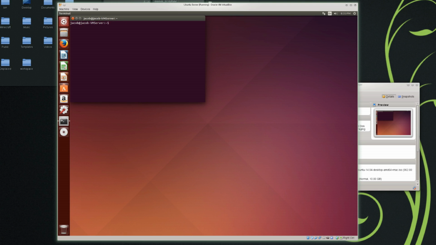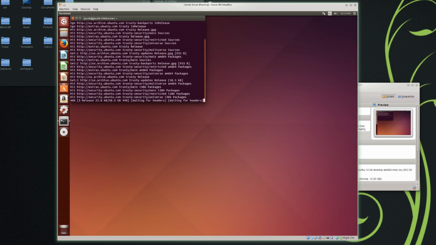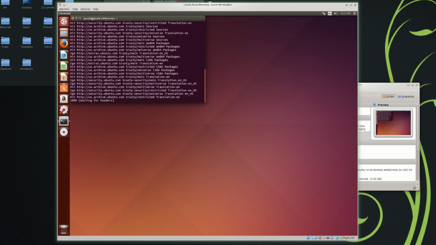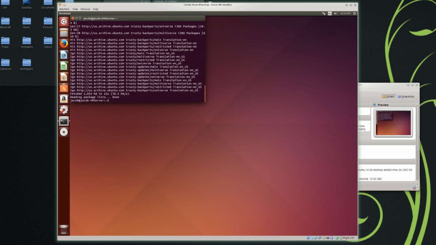So we are going to type sudo apt-get update, and that is going to refresh our package manager, and it might check for updates too. No, it did not check for updates, it doesn't look like, but it did just refresh our repositories once again.